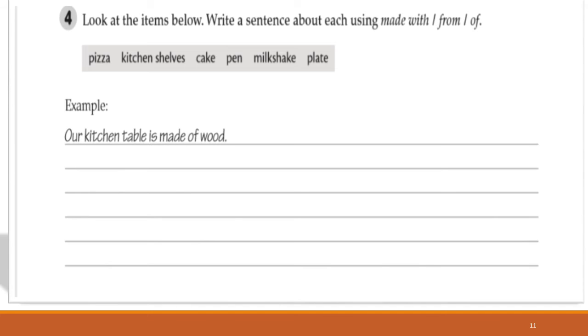We need now to look at these items here. We need to write sentences about each using made with, made from, and made of. Made with, for more ingredients. Made of, okay, unchanged, the same, and made from, changed. He gives you one example.